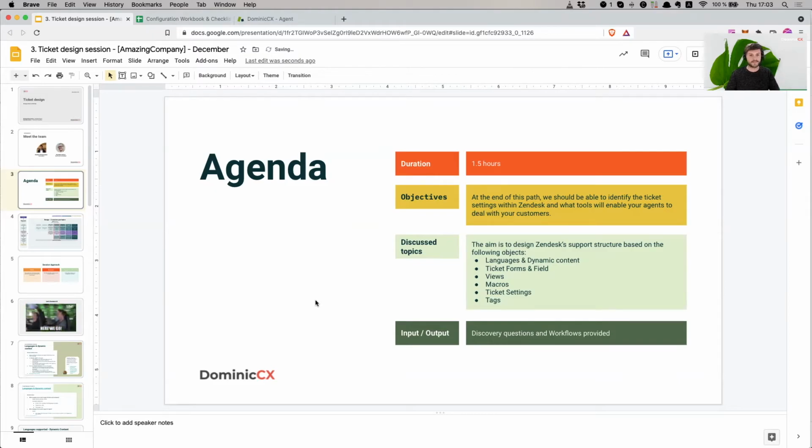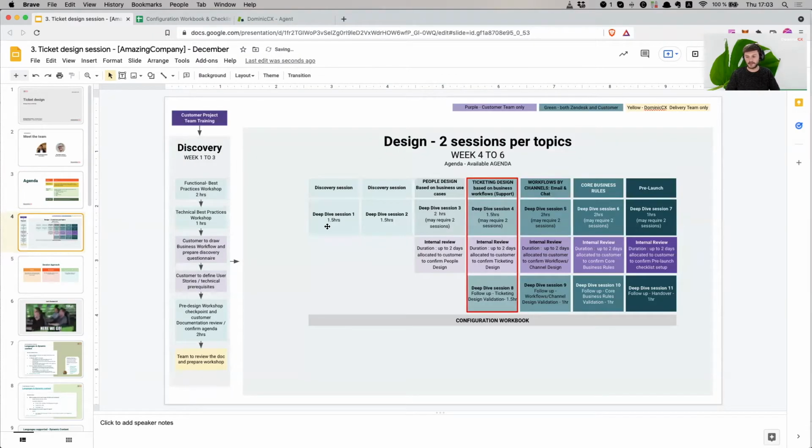All right. So continuing, this is the project plan, the timeline where we are. Yesterday, again, we had the people design. Today, we're having the ticket design where we discuss in 2 sessions. You're going to have an internal review as well, where you discuss this internally. You start doing setups for everything ticket related by yourself as well.